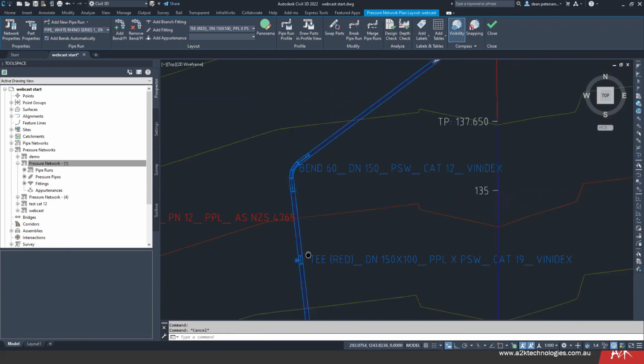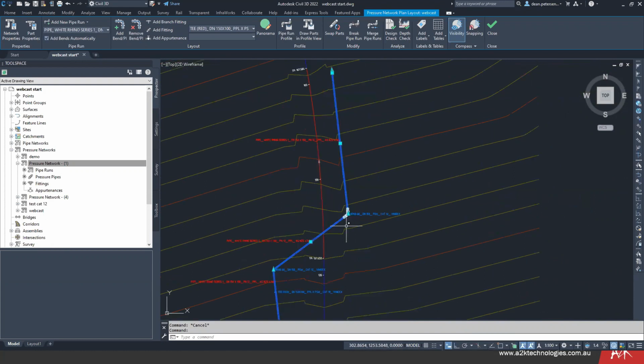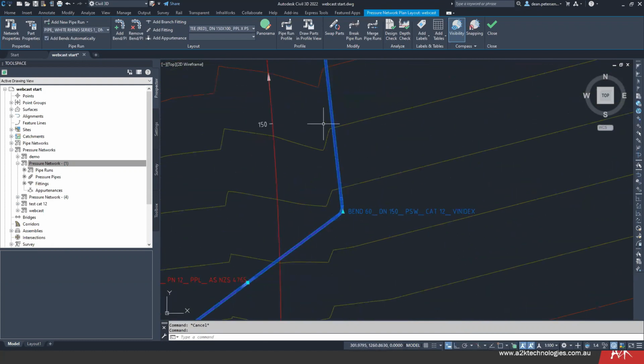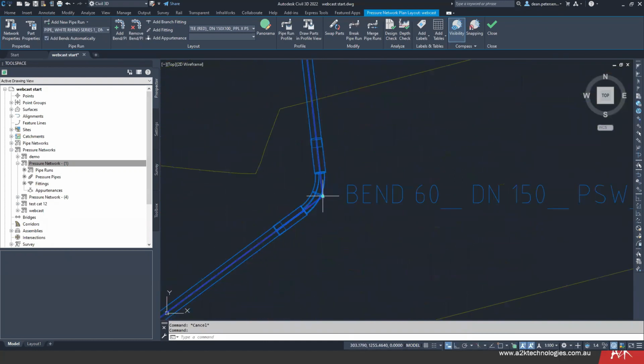Now, when you click on one of these once, it highlights what's called the pipe run, the actual run or the center line of all those pipes. What it allows you to do is say, this is a 60-degree bend at the moment.